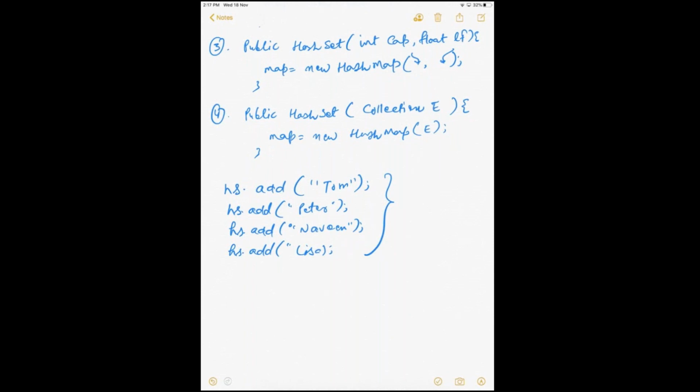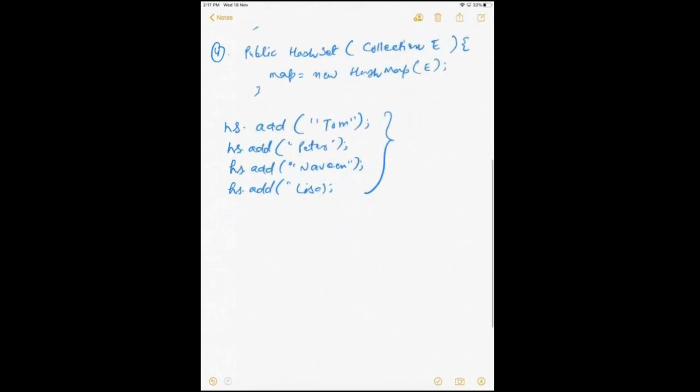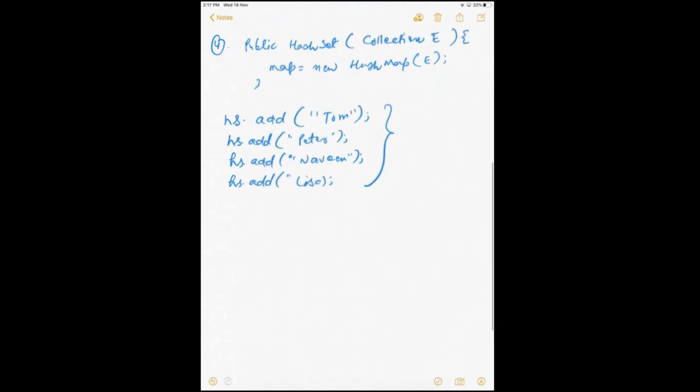Now, the moment I add these values over here, what happens? The add method will be called. So let's see what is the implementation of the add method, because people will ask you, okay, what exactly is the implementation of the add method? The implementation of the add method in the HashSet class is this, and this method will return a boolean, right?